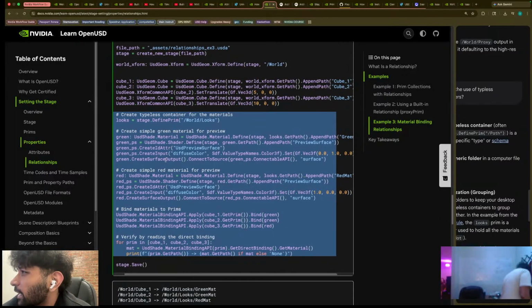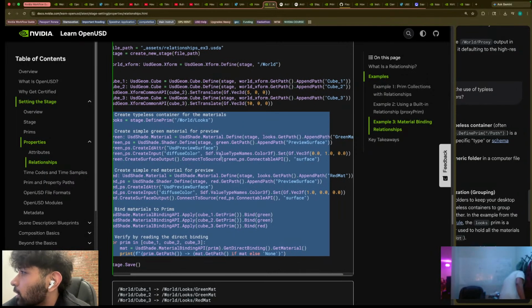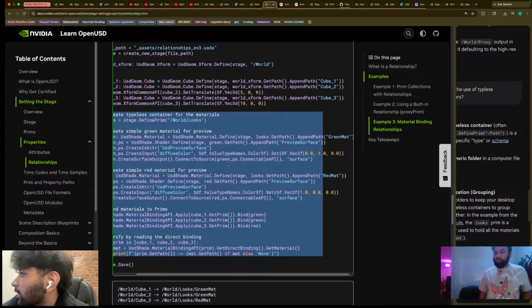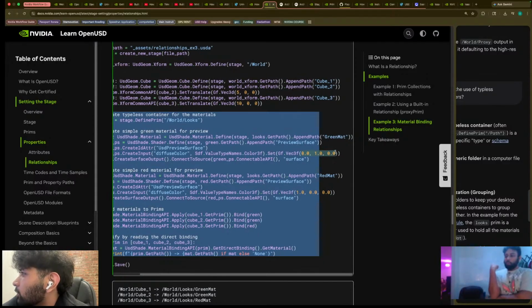Green PS create input diffuse color, SDF value type names color 3f, set Gf Vec3f 0. So this is RGB, right? So this is red is 0, green is 1, and blue is 0. So this is setting the color to green, this part.